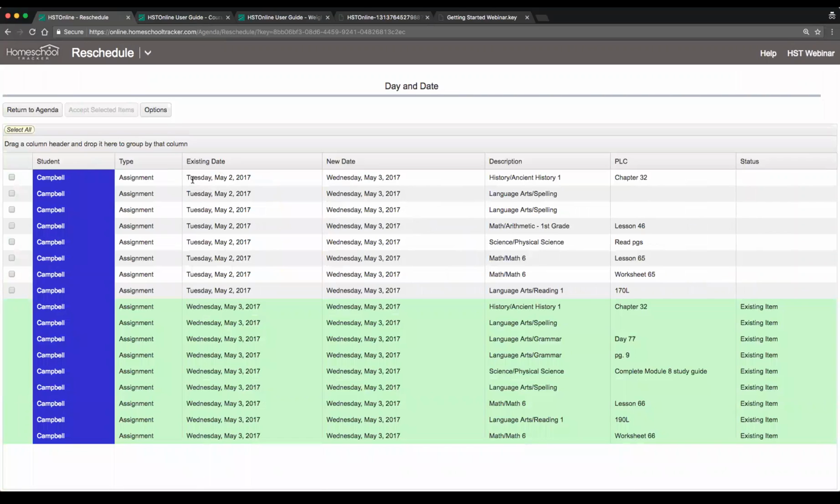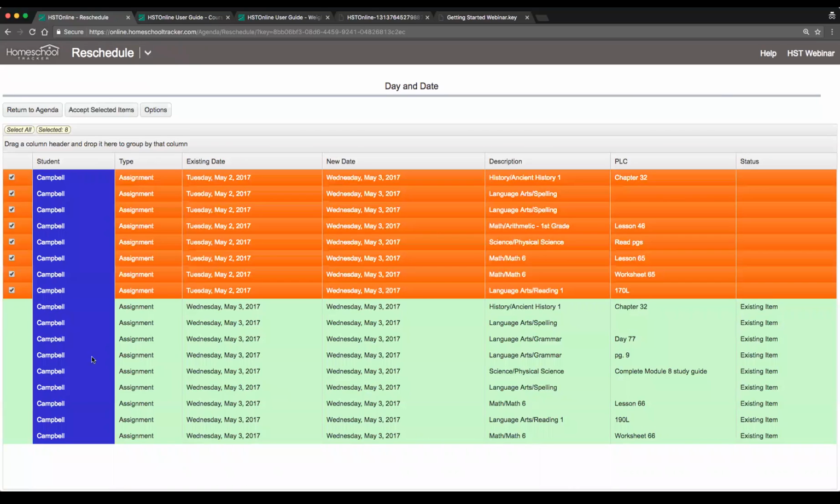And so now the existing date is Tuesday and the new date is Wednesday. Then down here in green, it's saying existing item. Basically, it's calling out some conflicts. It's like, hey, you have a bunch of stuff on Wednesday already. Are you sure you want to do that? And it's like, yeah, I want to make sure we catch up. So I'm going to select all of these and then choose accept.